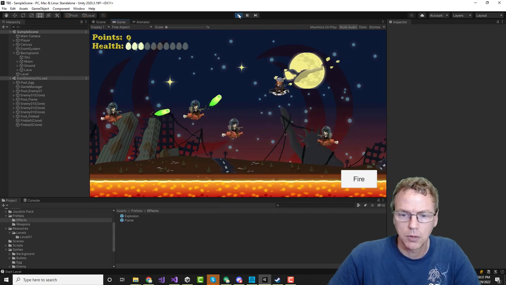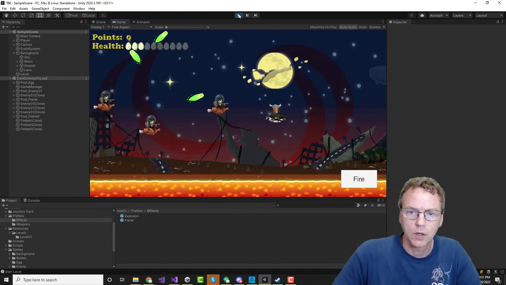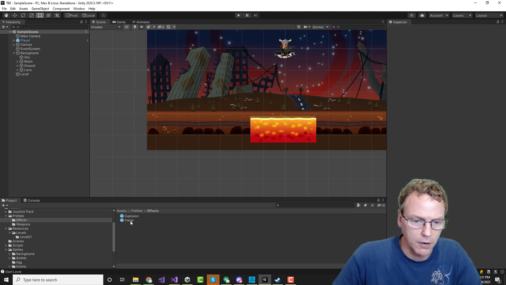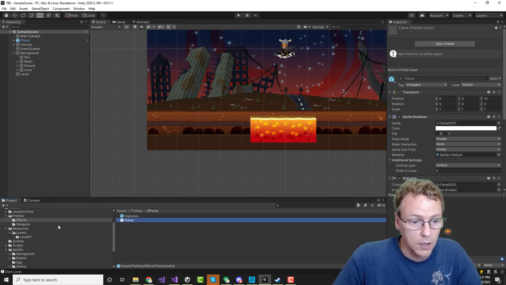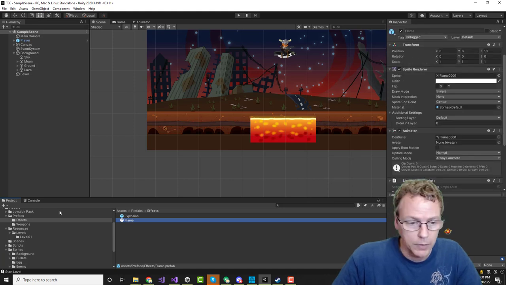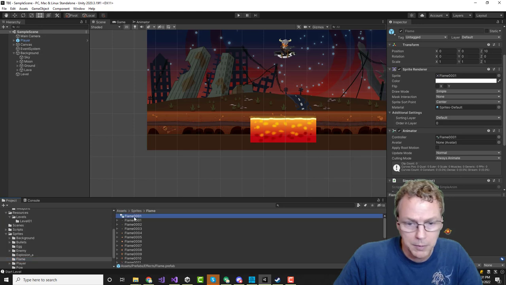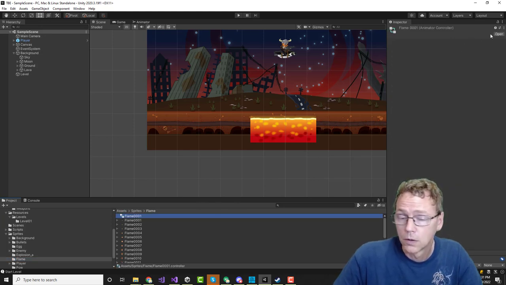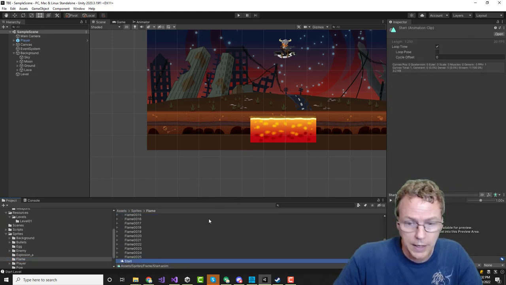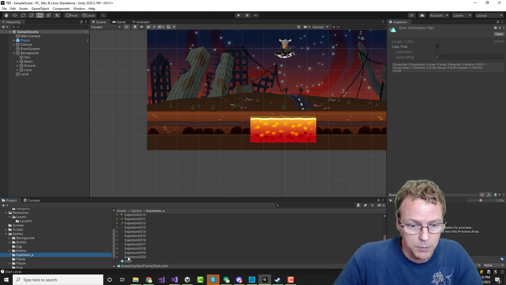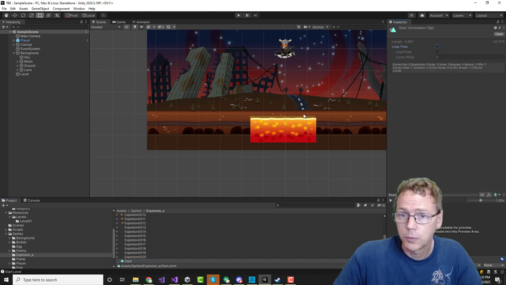I'm seeing double animations on those. Are these marked as loops? They are. Of course they are. Yep, those are going to be marked as loops. Where are those? Sprites, flame animation. Not the animation controller. That. Not a loop. And I'm sure explosion has the same problem. Not a loop.